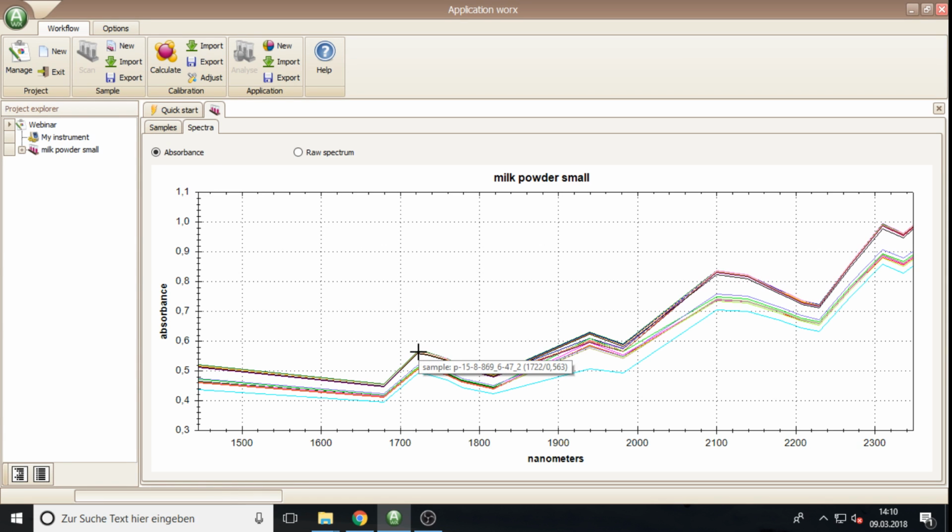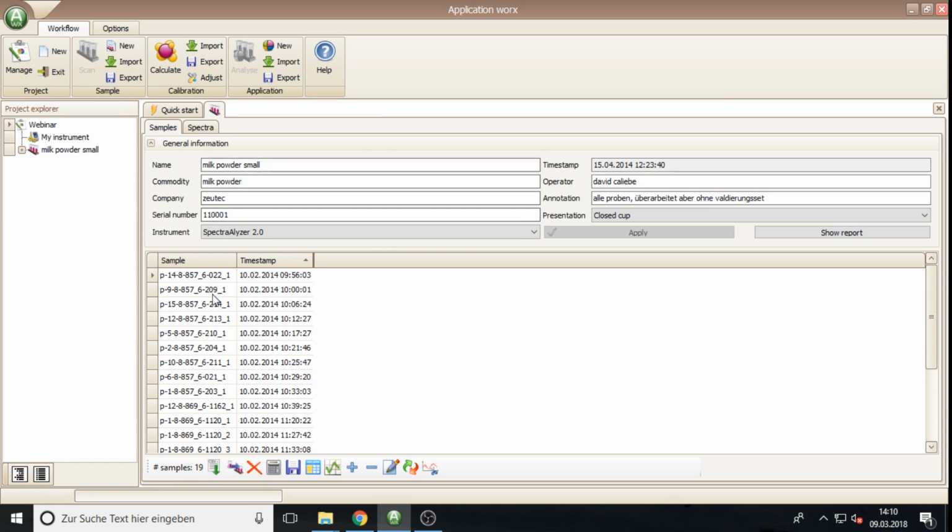Therefore you could go here with the mouse, for example on this spectrum, and then you find there the sample name, and then you go back to the list, find this sample here in this list of samples. In the first column is the sample name given, select it and delete it. In the second column you find the timestamp when the individual spectrum or sample was measured.